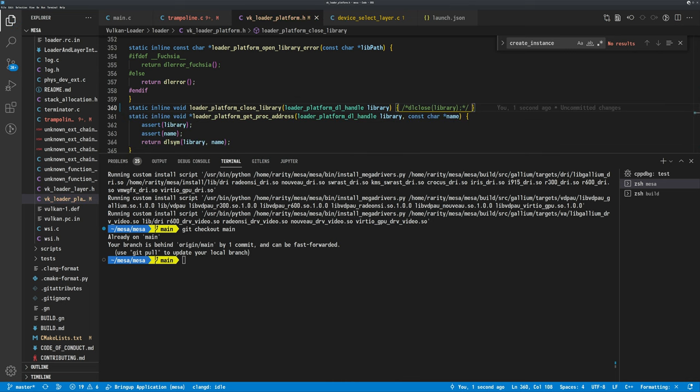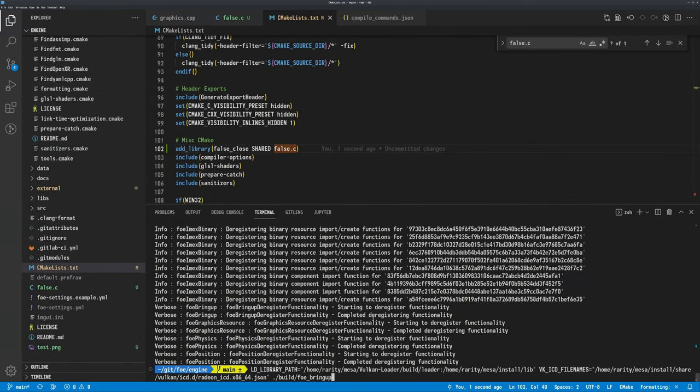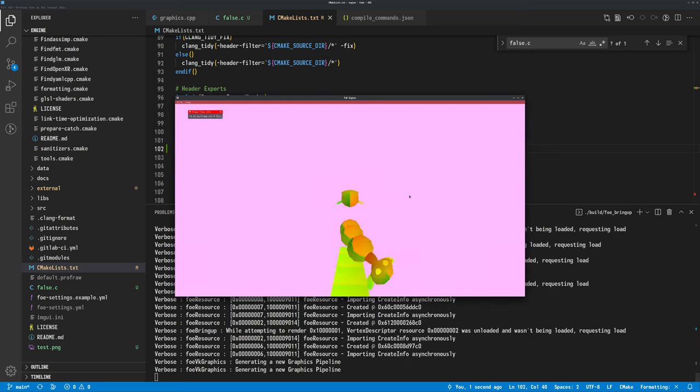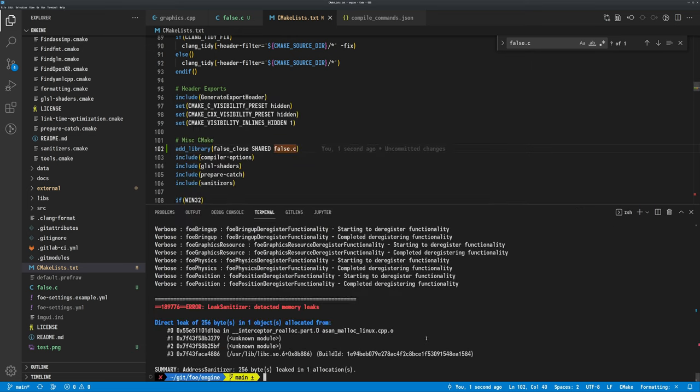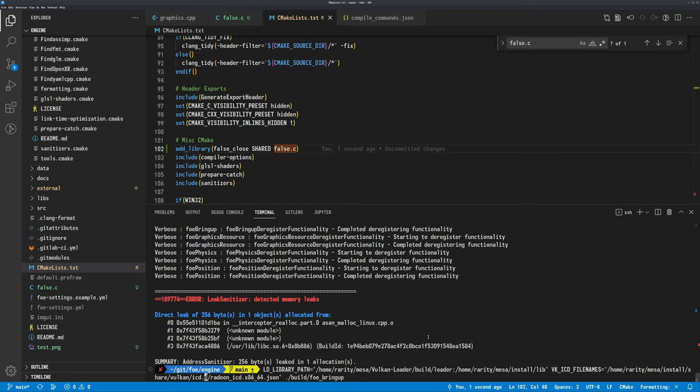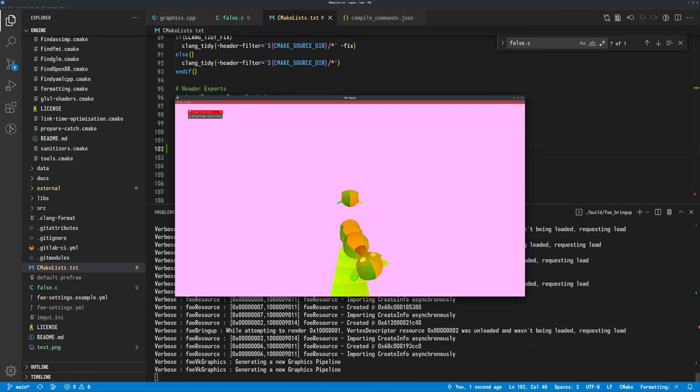Actually, hold on. What happened? Okay. Let's just do the ICD. Is it just that, or is it like a mixture of both? Maybe a bit of both? Is it to do with the Mesa loader or just the Vulkan loader or just the Mesa stuff?